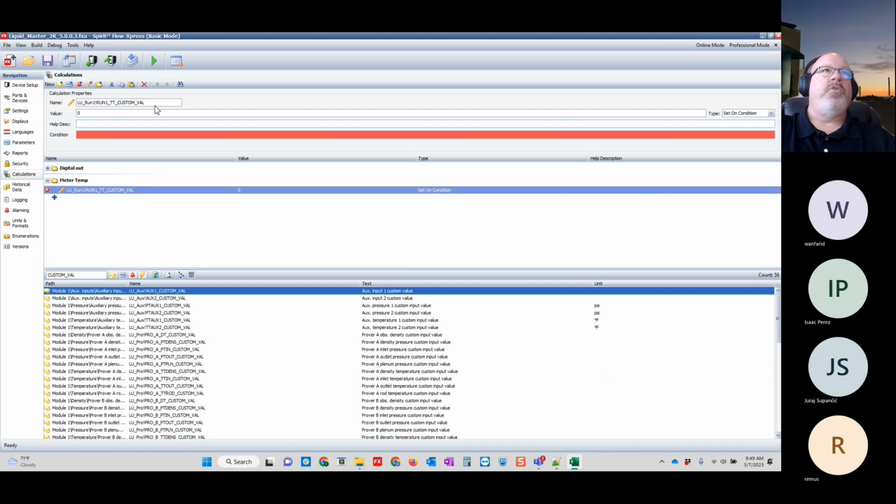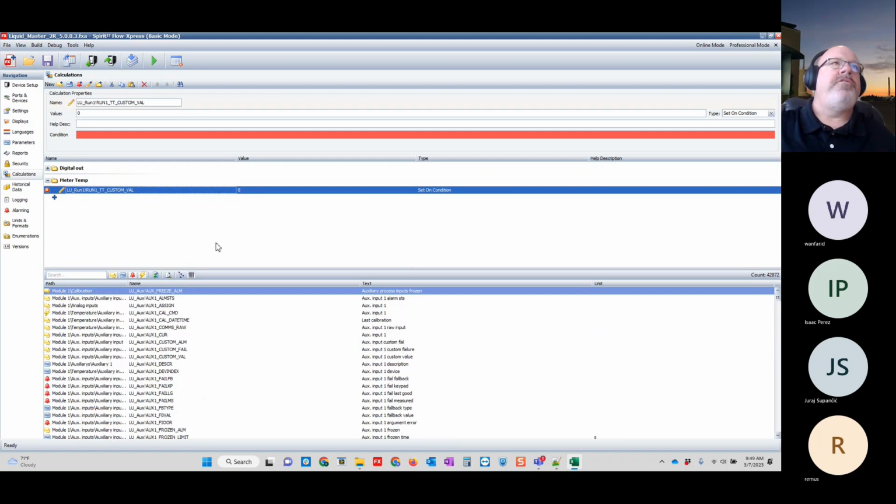So we already selected that we're going to use custom val for the temperature, and I want to write to that. Well, what do I want to write to it? I want to write, let's say, an auxiliary. I've got an auxiliary transmitter coming in, and I want it to use that value that I have set up. So again, I'm going to look for the auxiliary. Let's say it's auxiliary analog input 1 or auxiliary temperature input number 1.